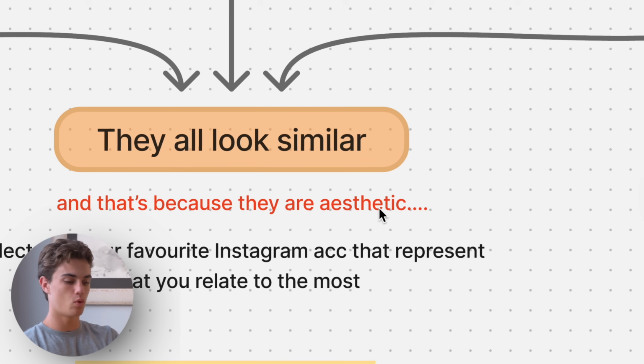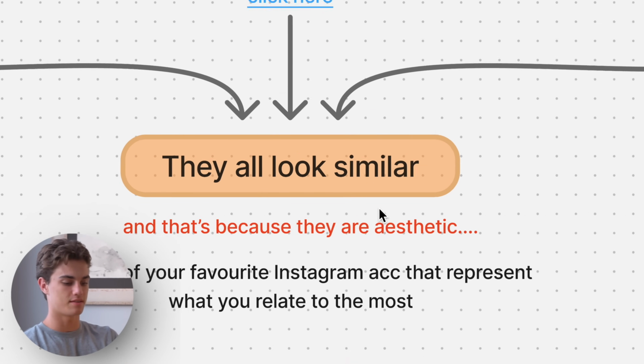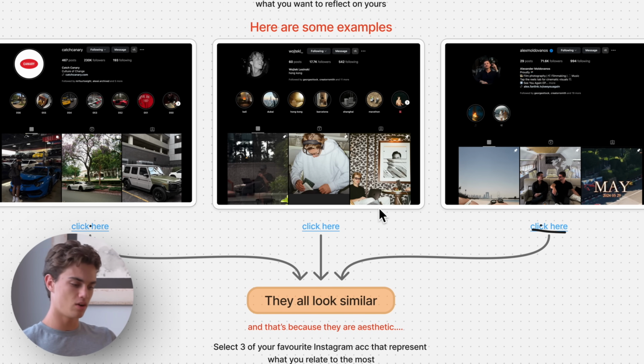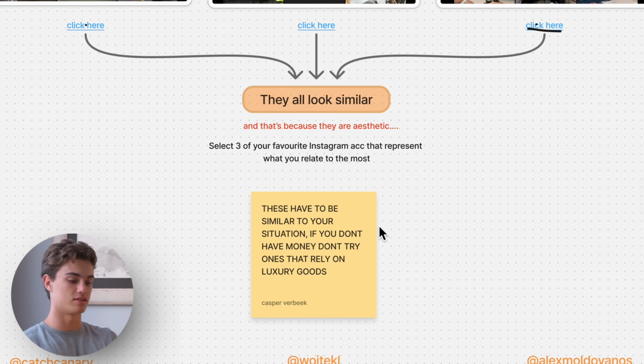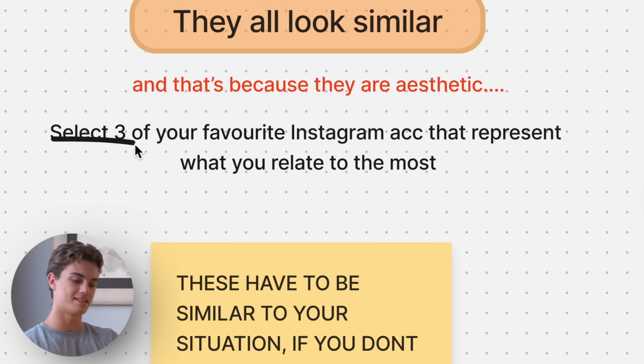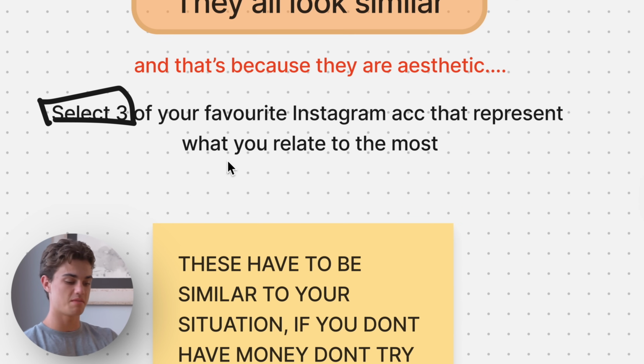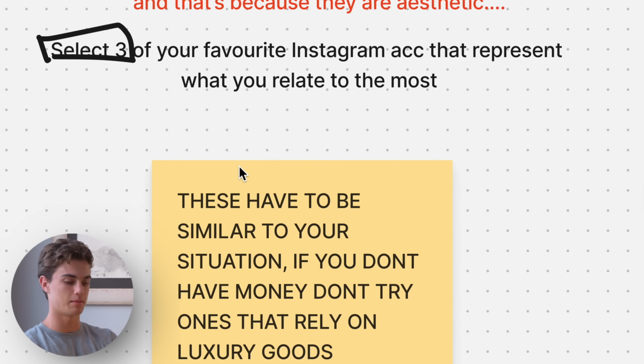Now, the reason why they all kind of look similar, and I say that, is because they look professional, they look aesthetic, and they all kind of fit in with the same similar theme of entrepreneurship and wanting to excel, a better lifestyle, and so on. What I want you to personally do is select 3 of your favorite ones that you have in mind. These can be any kind of pages, theme pages, personal brands, etc. Just people that you enjoy or the content that they put out.